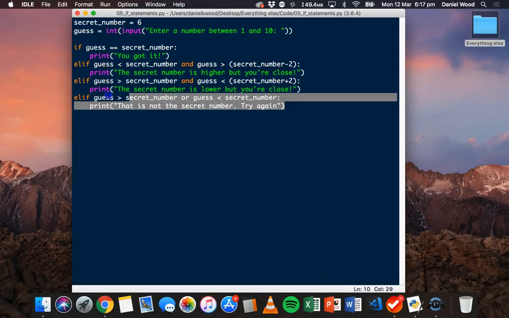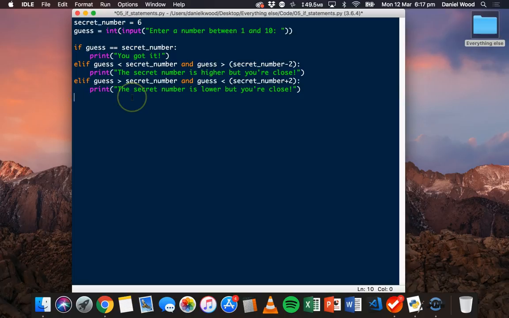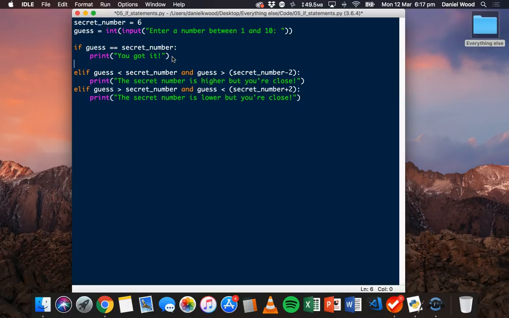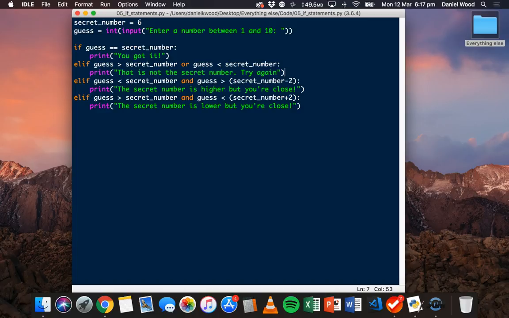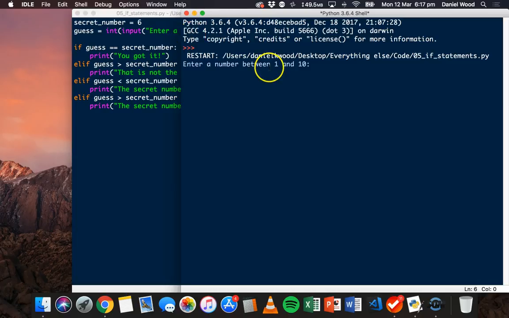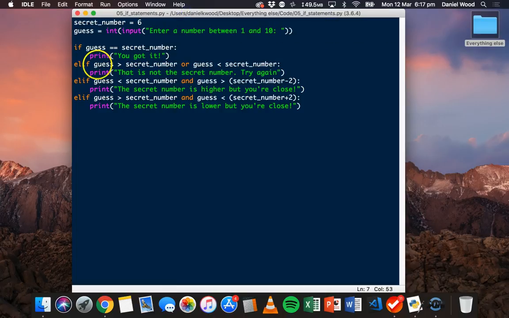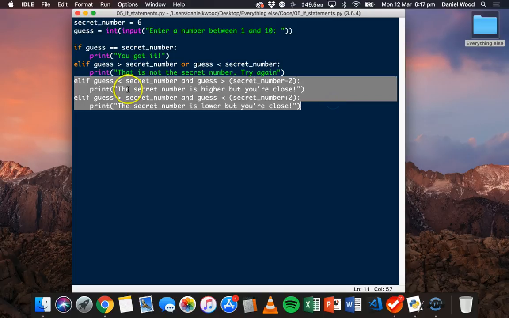Okay, if we moved this statement up here, so I'm just going to cut that, and I'm going to move it in here, you'll notice that if I run this code and put in a number that's close to the secret number, like 5 or 7, that it says that is not the secret number, try again. And the reason for that is because this condition here has already been met. I entered in 5, which meant that guess less than secret number, that condition there was met. So it ran this code here and never continued to check any of these conditions.